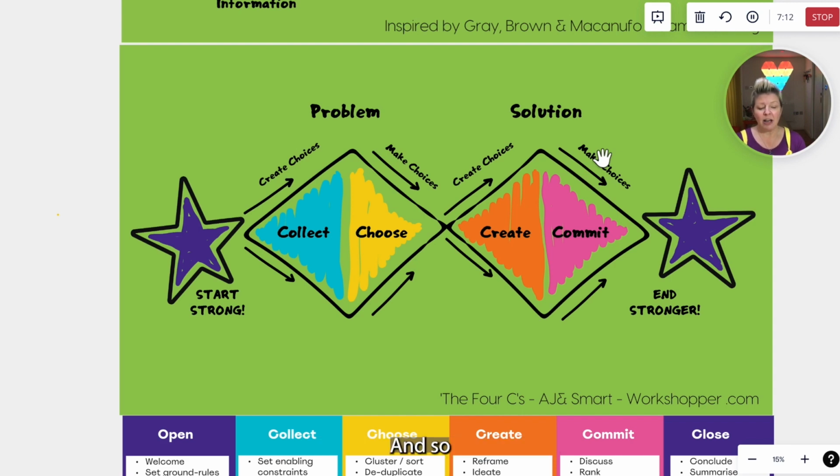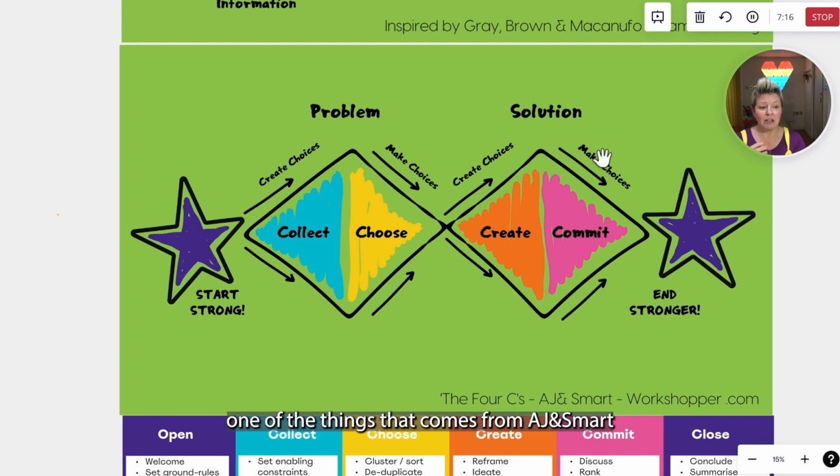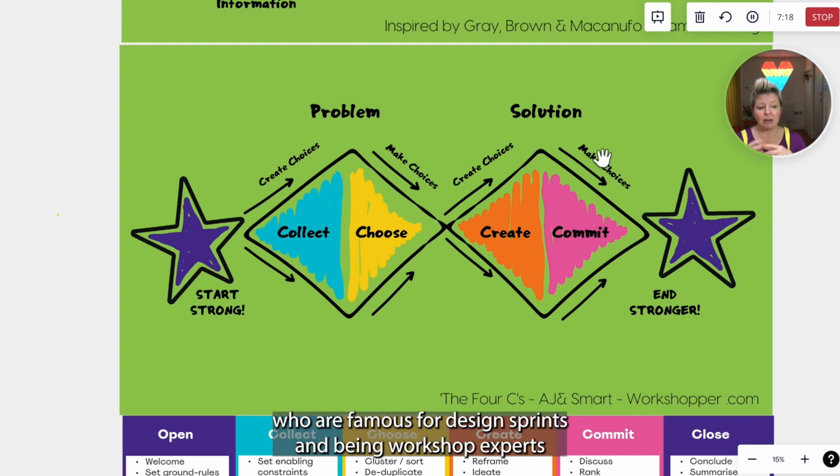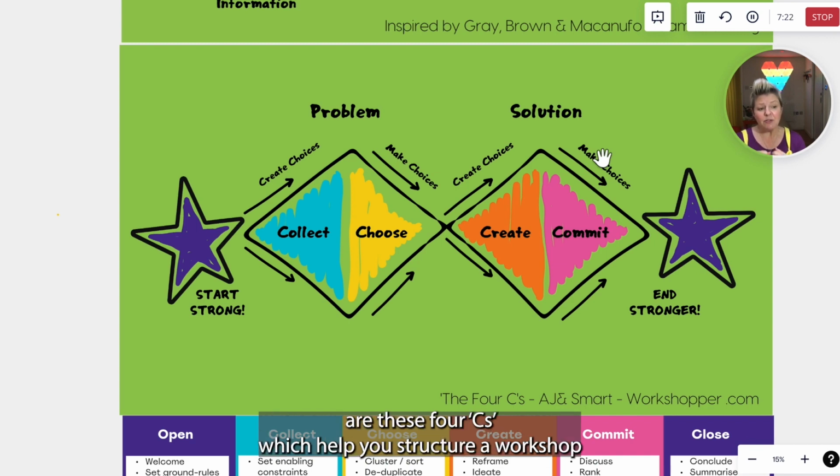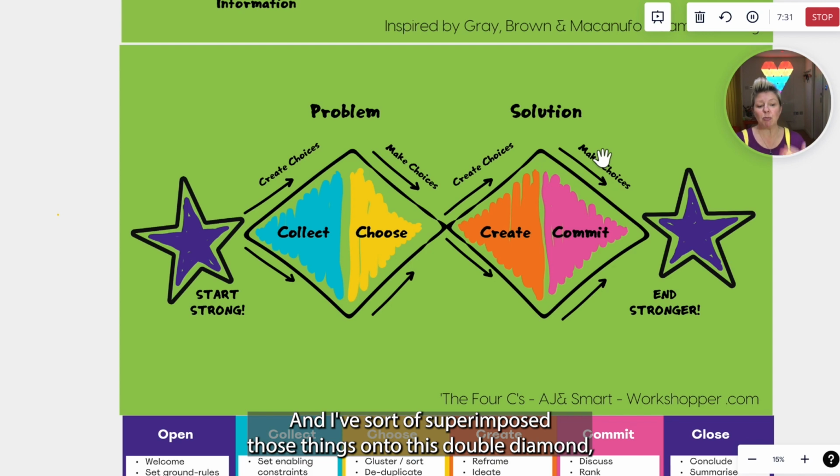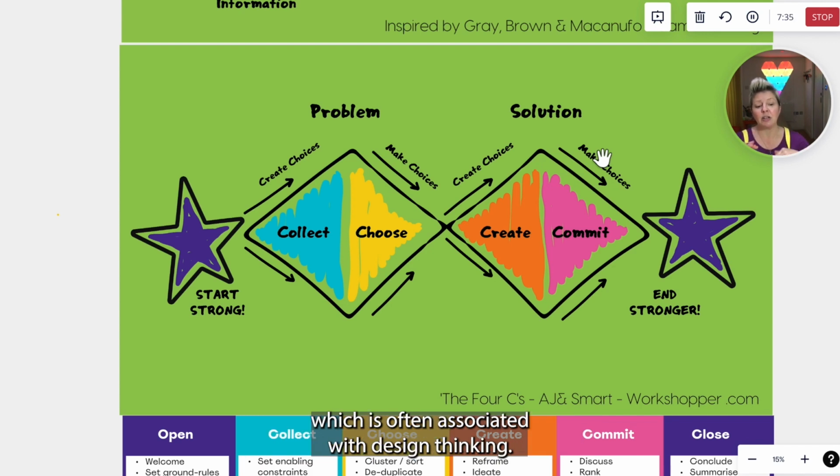And so one of the things that comes from AJ&Smart, who are famous for design sprints and being workshop experts, are these 4 C's, which help you structure a workshop, which are called collect, choose, create, and commit. And I've superimposed those things onto this double diamond, which is often associated with design thinking.